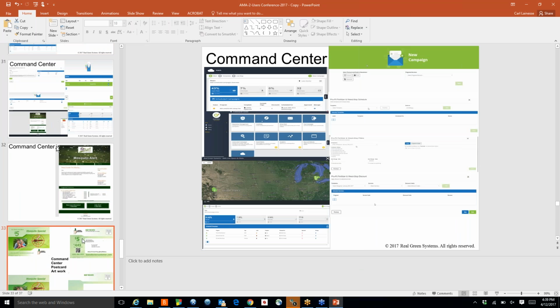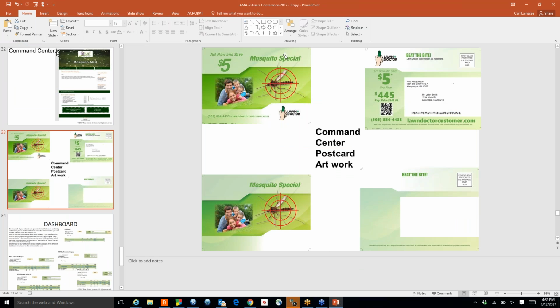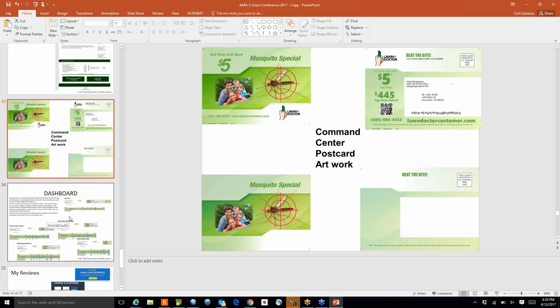So, I didn't show you, but the command center does have the postcards, and there's a lot of artwork that we have that matches lawn and mosquito and pests, and some of the templates that we already have. We have the matching template for the postcards.